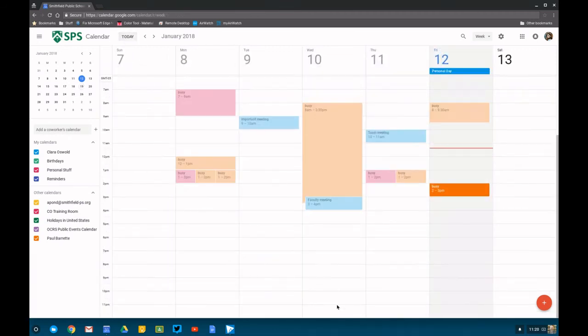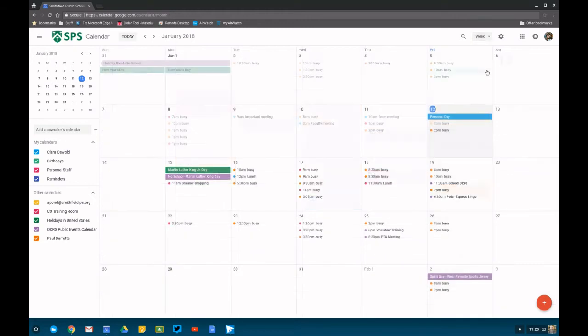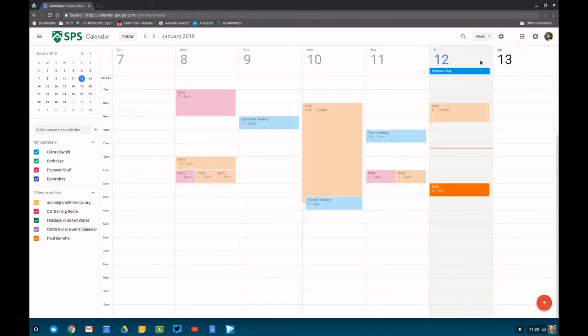You'll see that I can see all of the different calendars and events here in one screen, just like the old version, in different colors. It just looks a lot nicer. I can still switch between month view. I personally like week view, so I keep my calendar in week view most of the time, or day view.